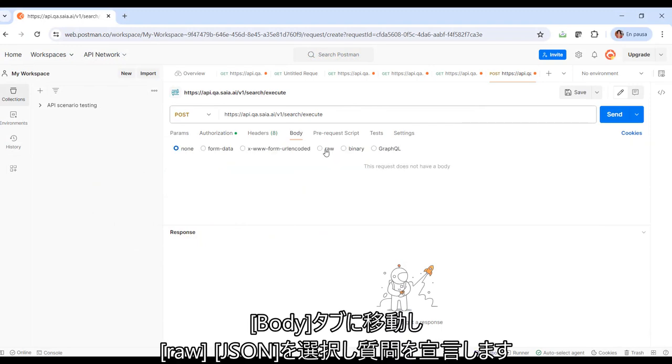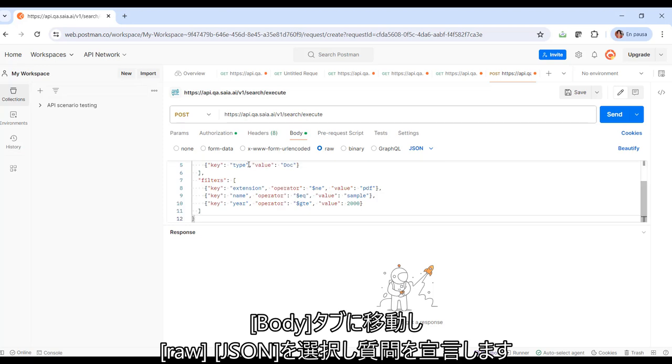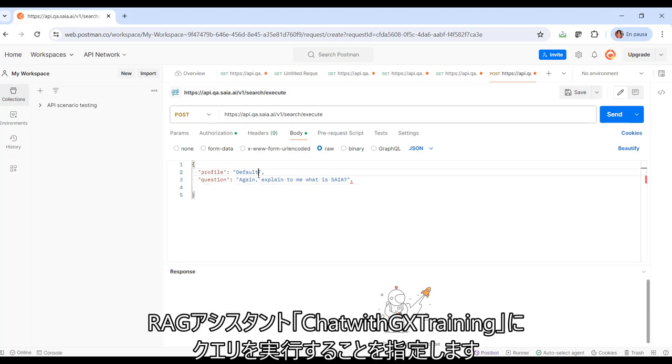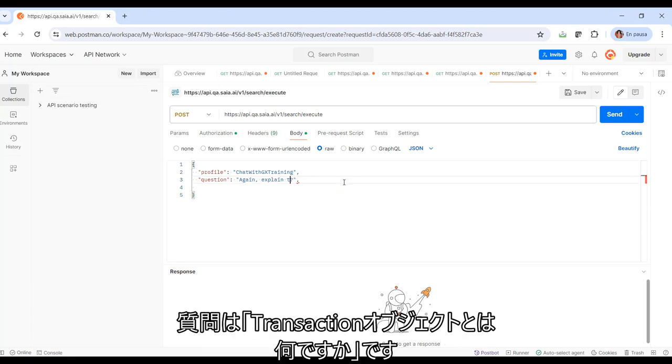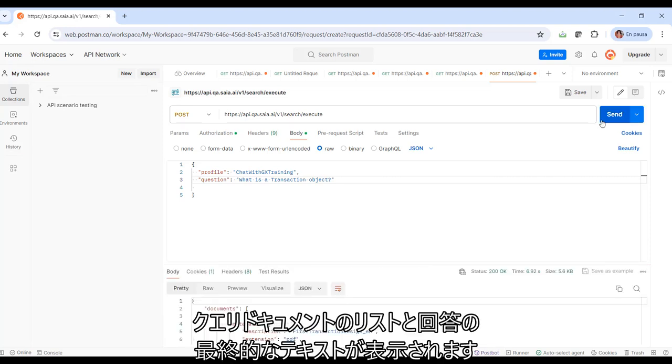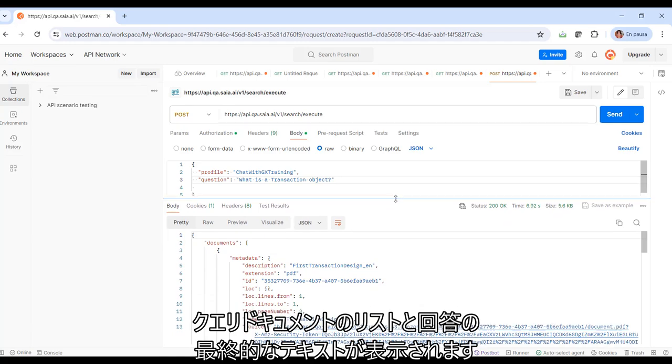Alright, we then go to the Body, Raw, JSON tab and declare the question. Let's define a simple query. We indicate that we're going to query our RAG assistant, Chat with GX Training, and the question is, what is a transaction object? To see the answer, we click on Send. We see the list of queried documents and the final text of the answer.